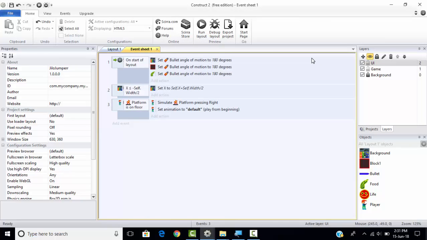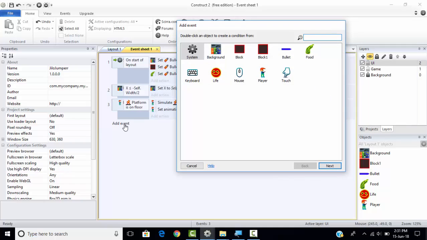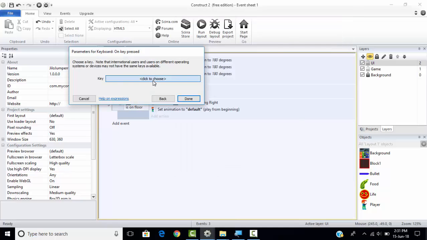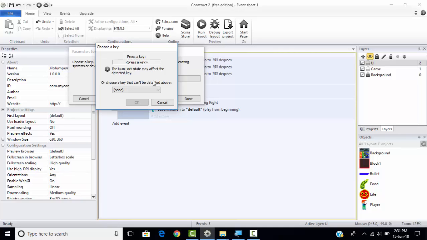Now we want to set something, that is, when somebody presses upwards, then we want the player to jump. Okay, let's do that. So add an event to that. So what is the event? Click on keyboard, click next, and click on this, on key pressed, click next. And what key do we want to press? Click on this and press the upwards key, because we want to press the up arrow key.